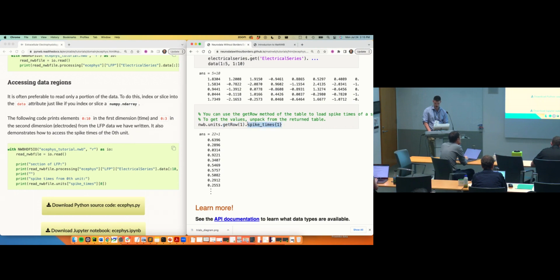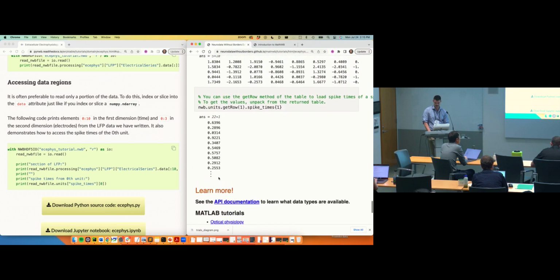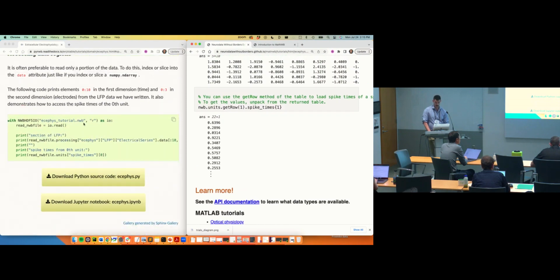And then if you want to pull out spike times, nwb.units.get the first row, and then spike times is a cell array, so you can index that like you normally would in MATLAB. So in this case, you've gone back to MATLAB indexing because you're indexing a normal cell array in MATLAB. So you would say 1, and that would give you the first unit. Okay, so that is extracellular electrophysiology. Again, just like the other tutorial, you can download the source code. You can download it as a Jupyter notebook and run it yourself.